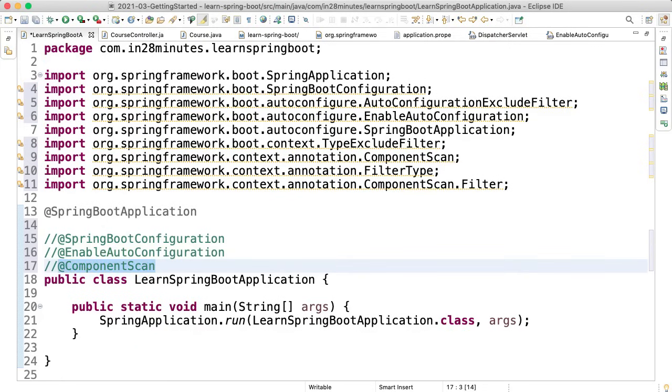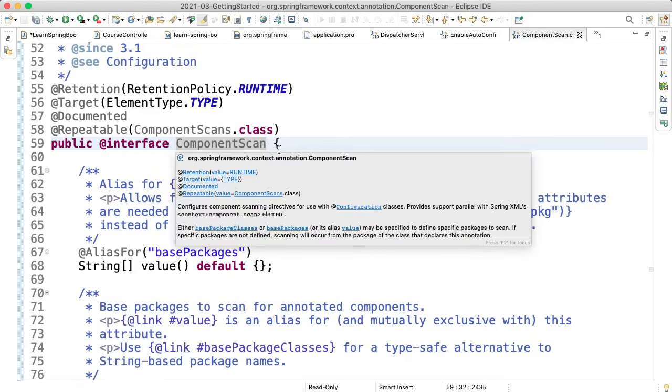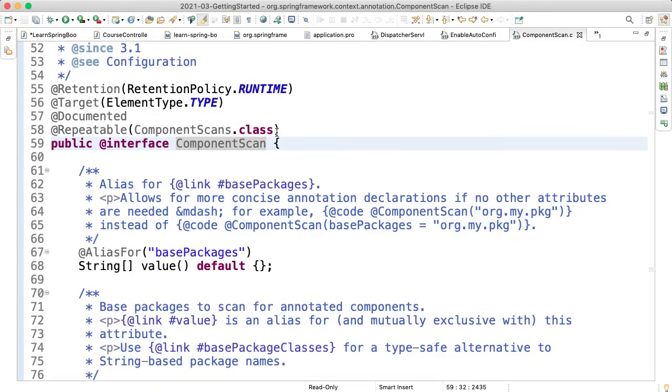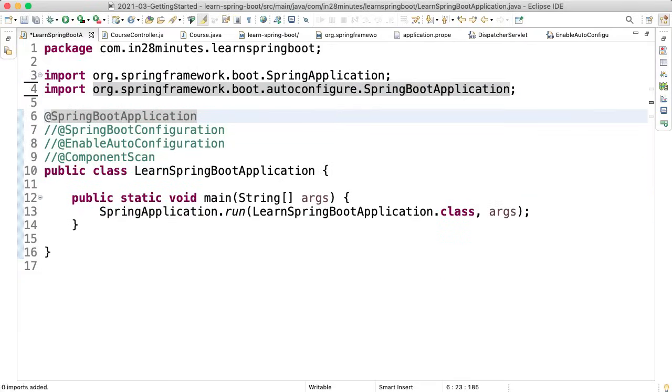The third important thing is a very important feature of the Spring Framework. Using component scan, you can specify the packages where the Spring Framework can scan for different kinds of components. So you can specify a package like this, and Spring Framework would search this package for components or beans it would want to manage. By default, the component scan which is done by Spring Boot would be done on this specific package. So com.in28minutes.learnspringboot is the package on which the component scan will be done. Let's organize imports in here.